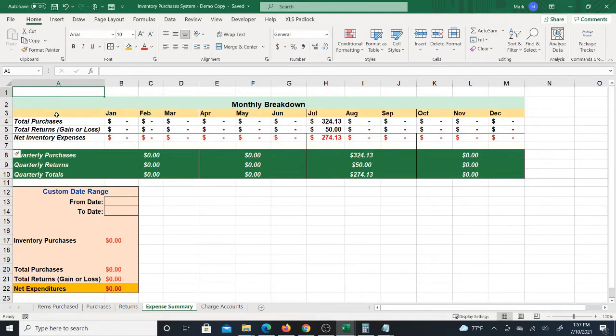So basically, you have here the monthly breakdown, month by month: the total purchases, the total returns, and then the net expenses. I put inventory. I'm going to take the word inventory out because it's not specifically inventory. It could be other things too if you add other types of purchases in here, but basically net expenses, right?